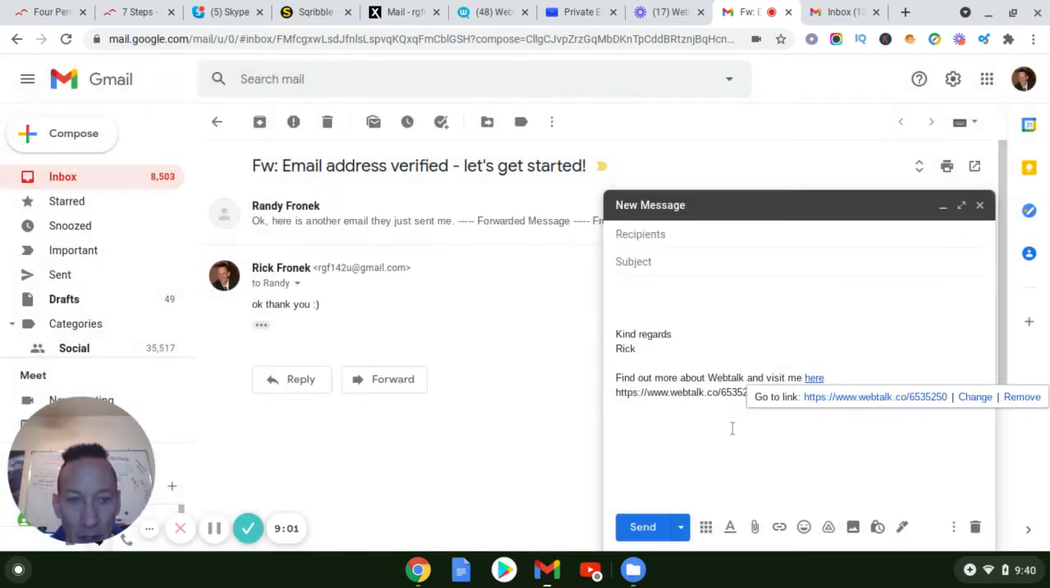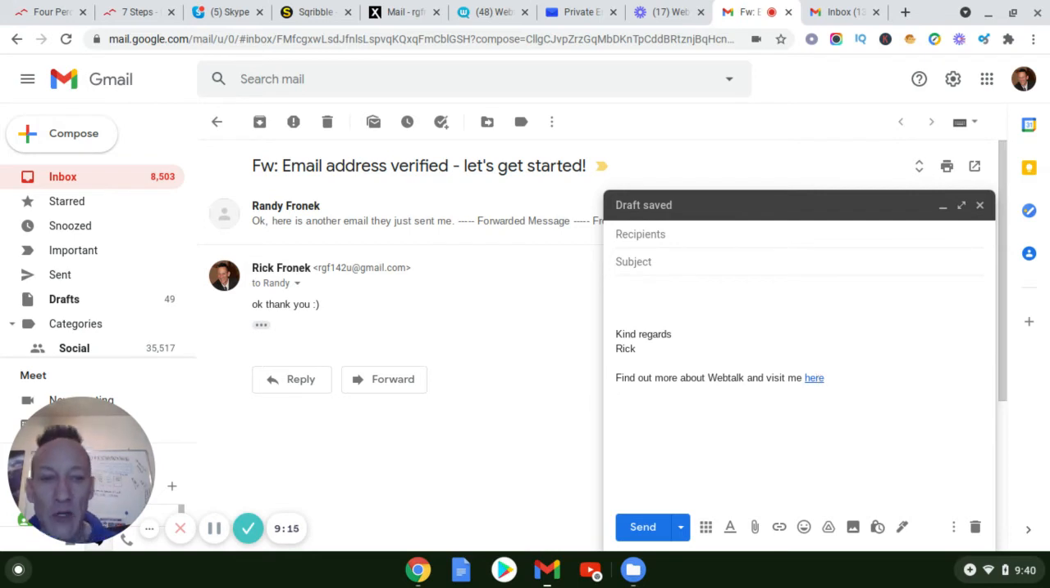Click OK, and this way you don't have a direct URL in there. So if your email recipient wants to just click on this portion that says here, it's going to automatically forward them to your Webtalk profile.